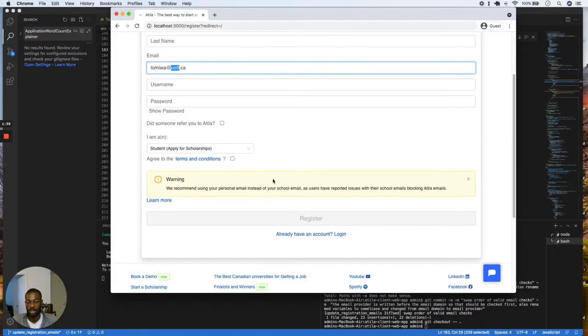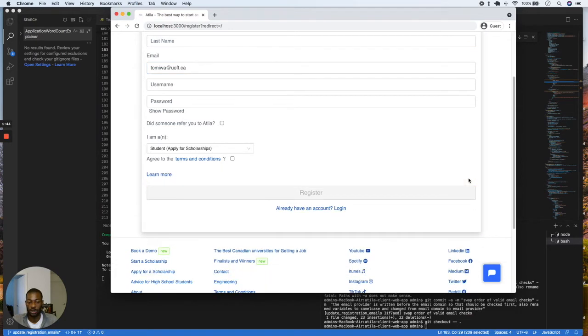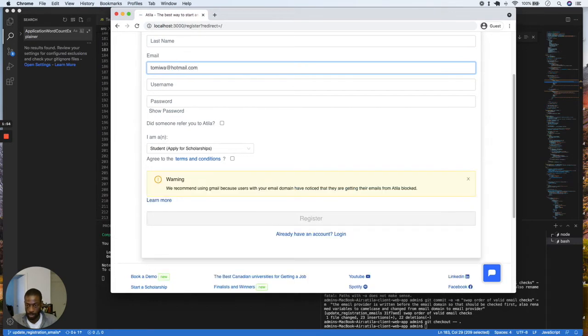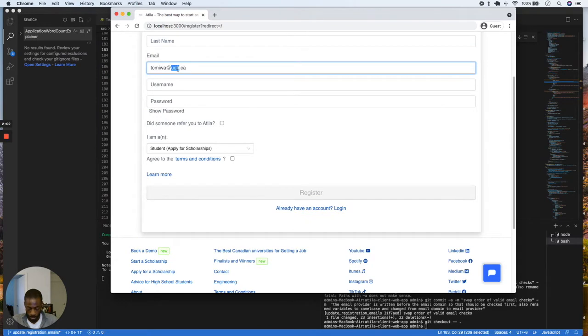On the registration page, we actually don't want this to be closable, because if you close it, you can see the learn more link is still here, but the warning message is gone. And then if you now get another error again, like let's say Hotmail, let's try it. Alright, so you can see the error message doesn't show up anymore because we've closed it.